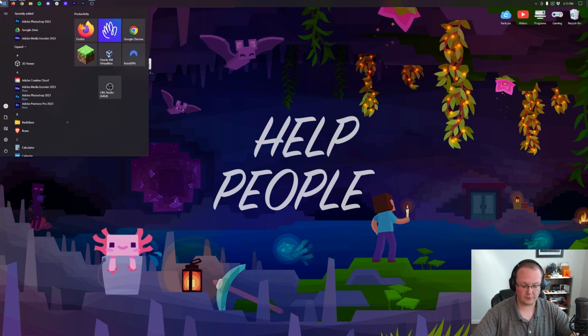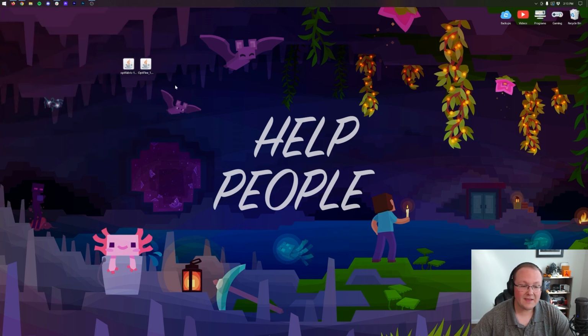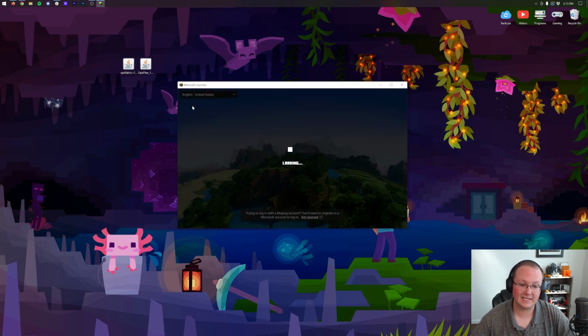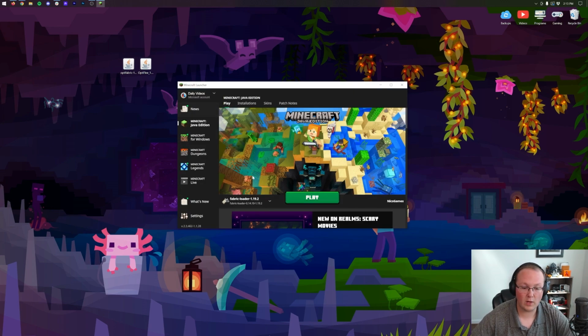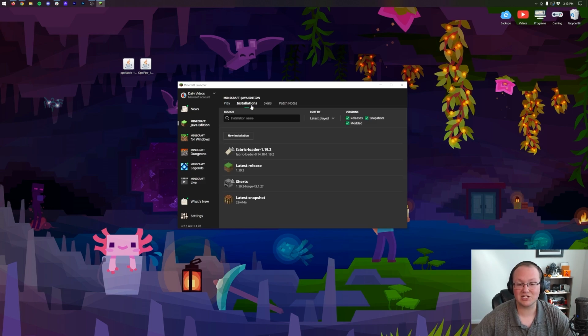To do that, you want to open up your Minecraft launcher. And then in the Minecraft launcher, you should have a Fabric installation. Mine is probably going to be automatically selected, and yours probably will be too, but if yours isn't, we'll still show you how to fix that and how to get one no matter what. Mine is automatically selected here, but no matter what, you want to click on installations at the top.